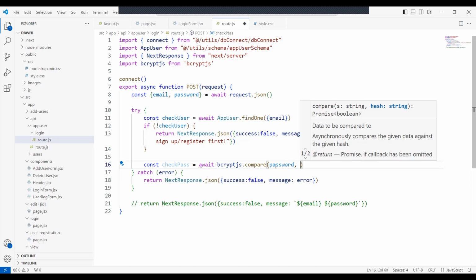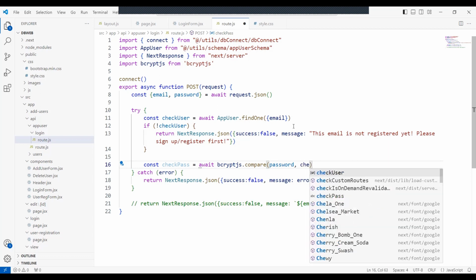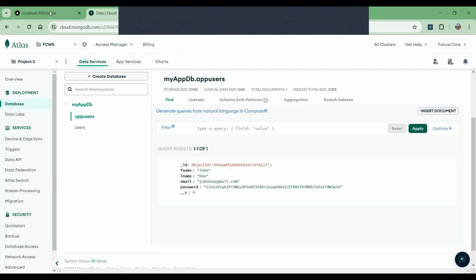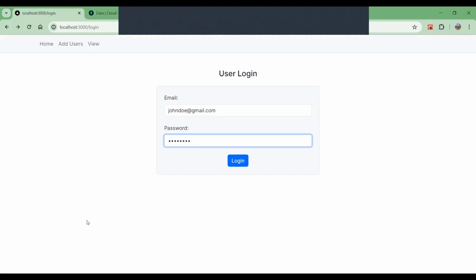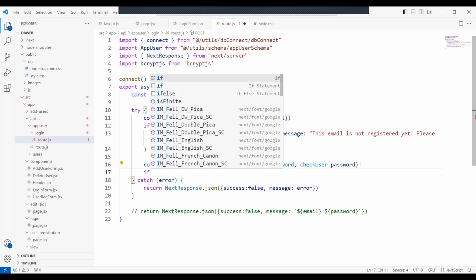This is the password filled out by the user, and it will compare with the checkUser.password. Our column name is password. So it will be checkUser.password. Perfect. Now, once the comparison is done, we'll check if it is correct.